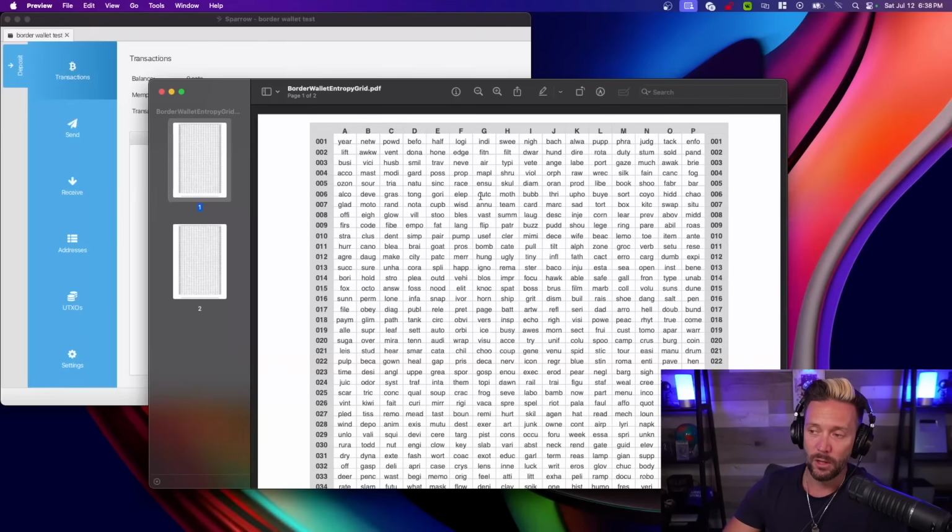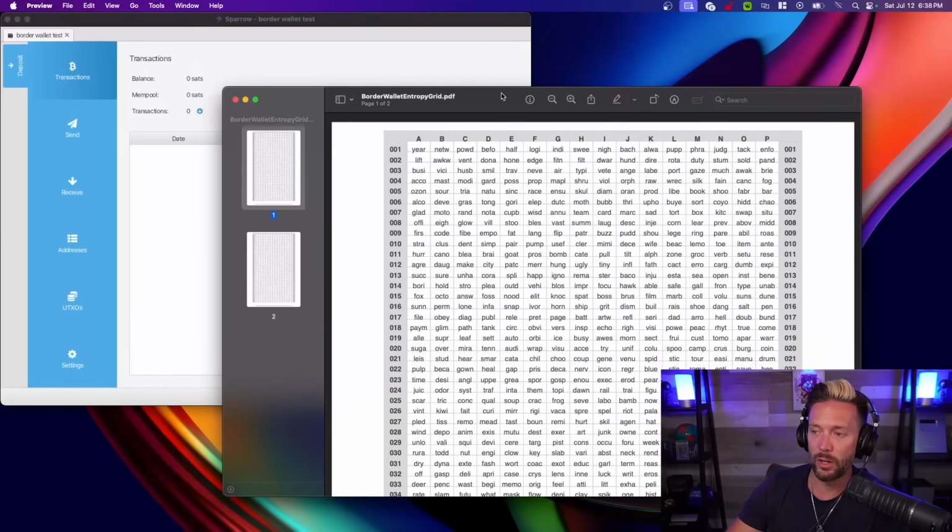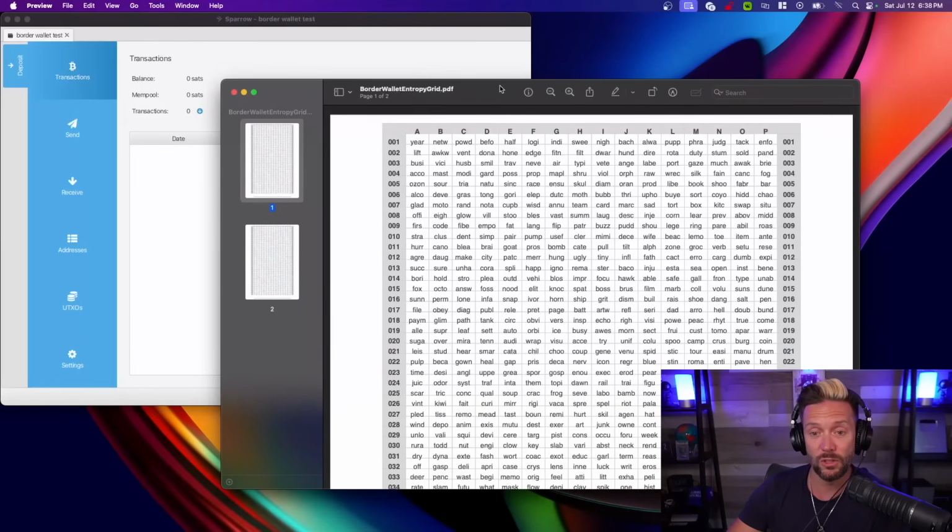And so for me, though, I know the pattern that I drew. Very, very simple. And I can remember the one word that I had to remember, which was profit. And so from this grid, I'm able to recover my seed phrase. So you could put this grid on an SD card. You could put it in cloud storage. You could email it to yourself.